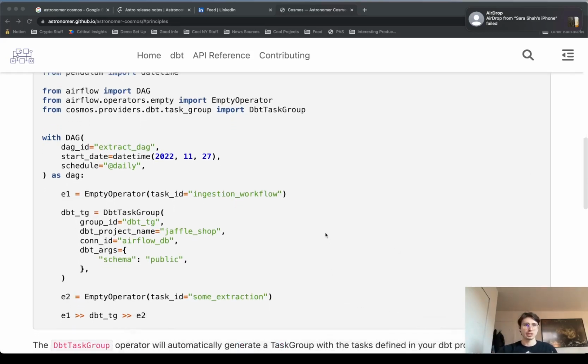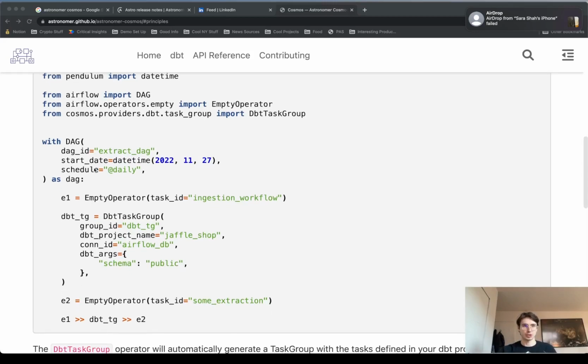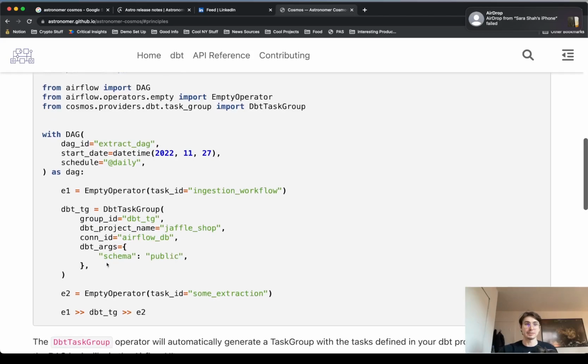So if we look at this DAG here, you can see I'm importing my classic DBT task group, as well as the empty operator, datetime, and DAG. And then in this actual workflow, you can see we're just defining a DAG as a normal DAG. We have this little empty operator here just as a starting operator to trigger the beginning of this workflow. And then the important part here is this DBT task group.